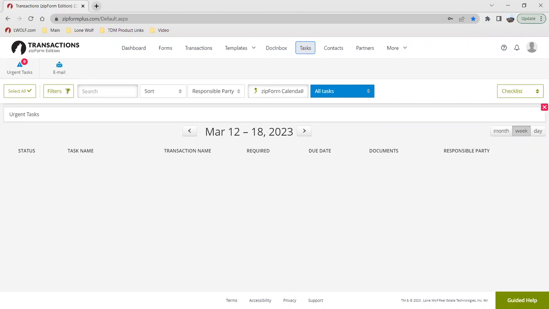Kate was asking a question. So this is the zipForm platform. SkySlope is a completely separate program. They're a completely separate company. So if you're looking for a SkySlope training, unfortunately, this is not that. This is for zipForm.